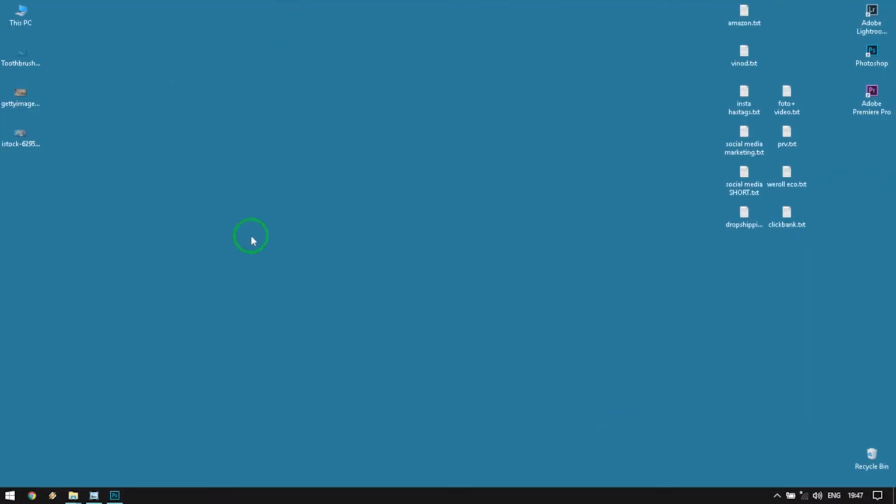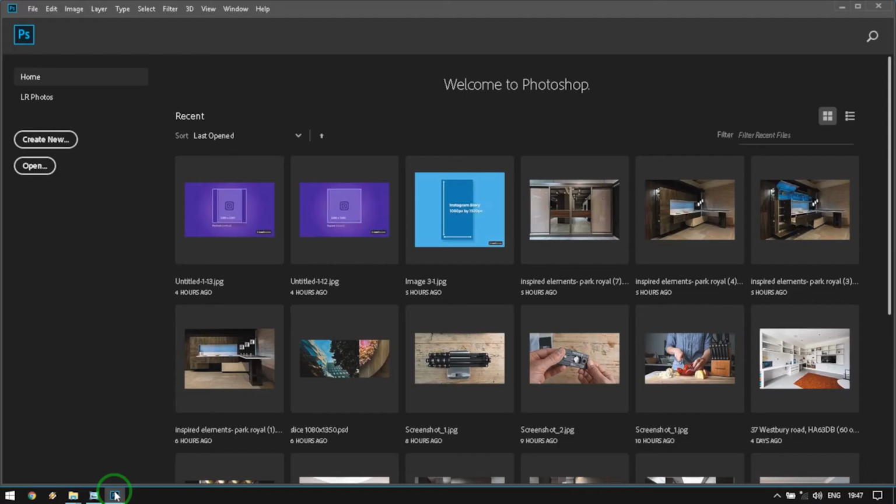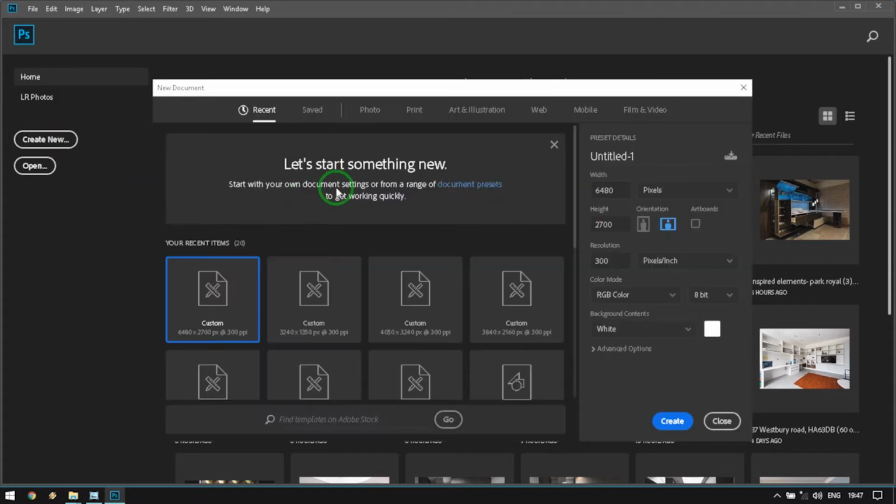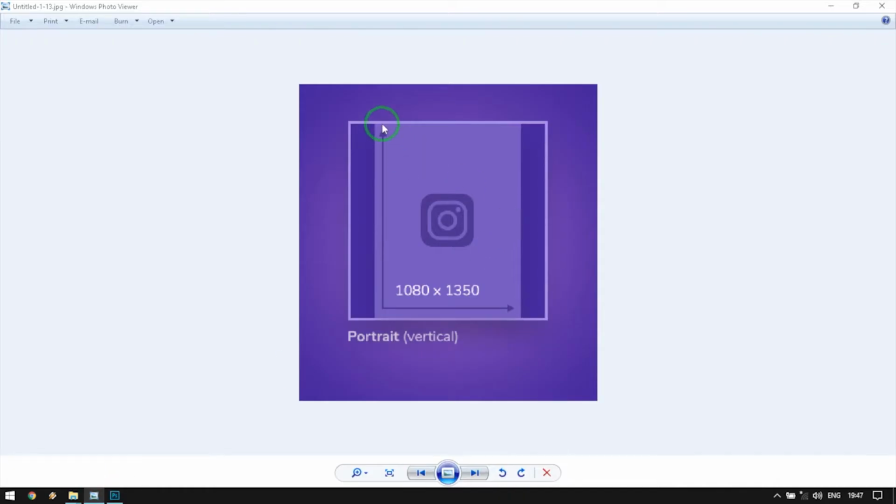In front of the computer, I already have Photoshop open. What we're going to do is create a new document, and we will go here to custom, and here we have to put the size of our file. As you remember, this is the size of an Instagram post that we want to get the most of our screen. So basically the width is 1080, and the height is 1350 pixels.